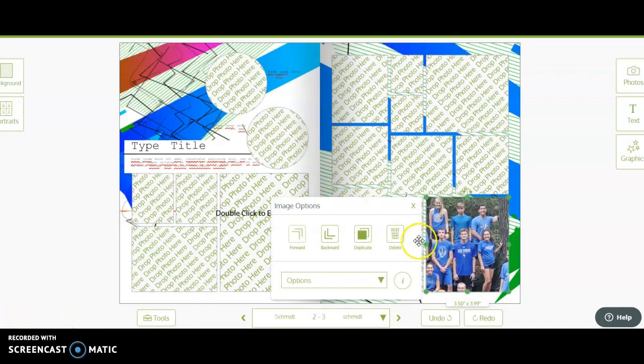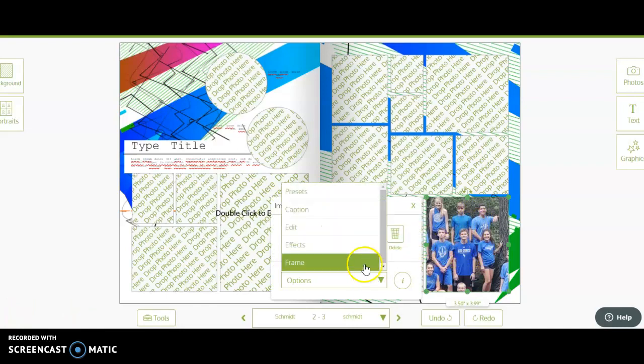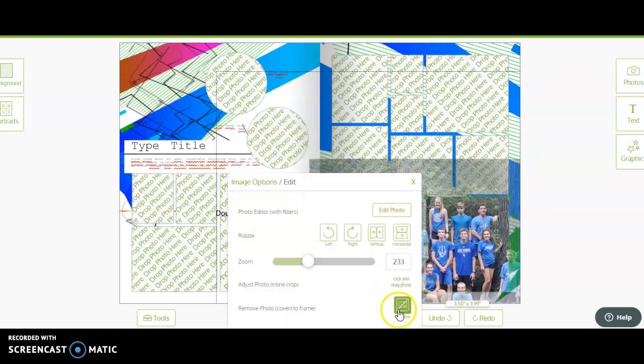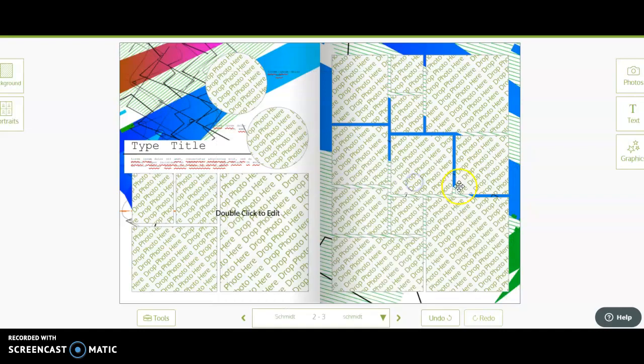if you want to leave the photo box and just get rid of the picture that's inside, you can go to your options and hit this remove button, and it'll just take the picture out of that photo box there. So then you're back to where you started.